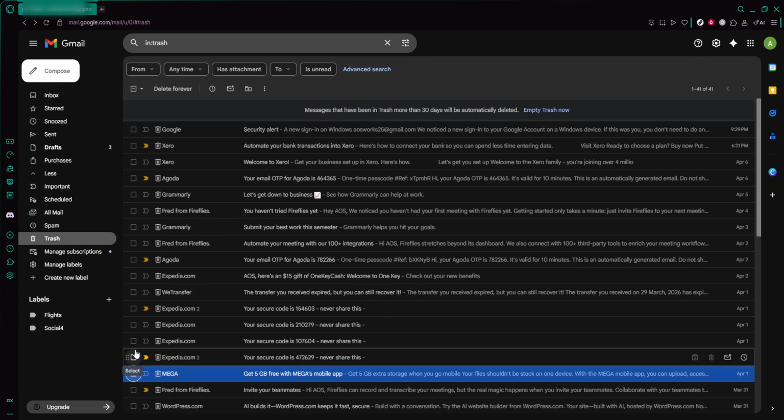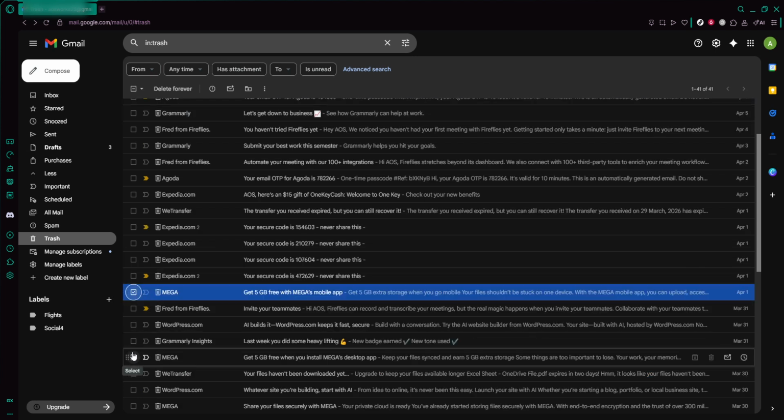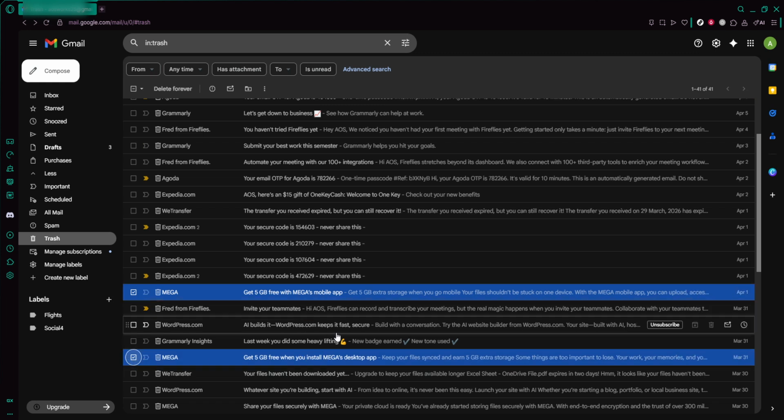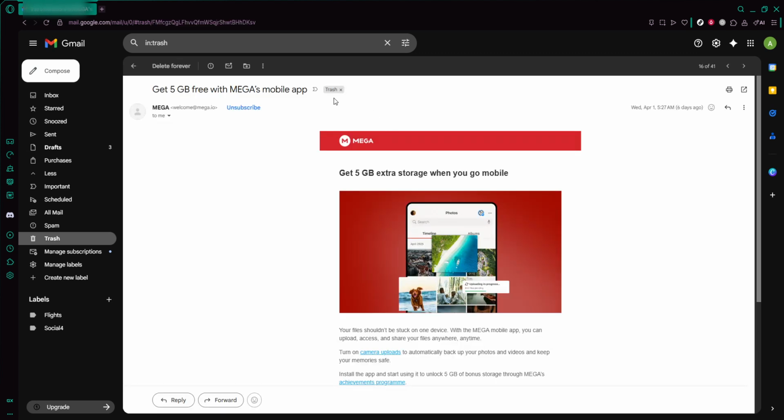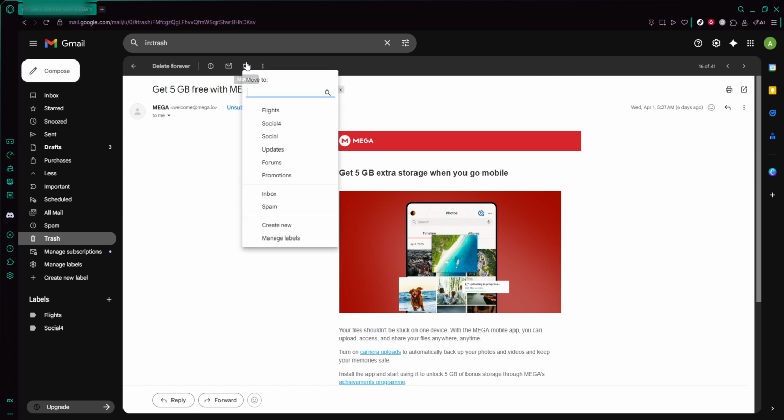With your email or emails selected, look toward the top of the page for the Move to button. This is usually represented by a small folder icon with an arrow, and when you hover over it, it should say Move To. Click that button. A drop-down menu will appear showing different folders and labels where you can move your selected messages. From that list, choose Inbox. Clicking Inbox tells Gmail to take the email out of the trash and put it back into your main inbox, just like it was before you deleted it.